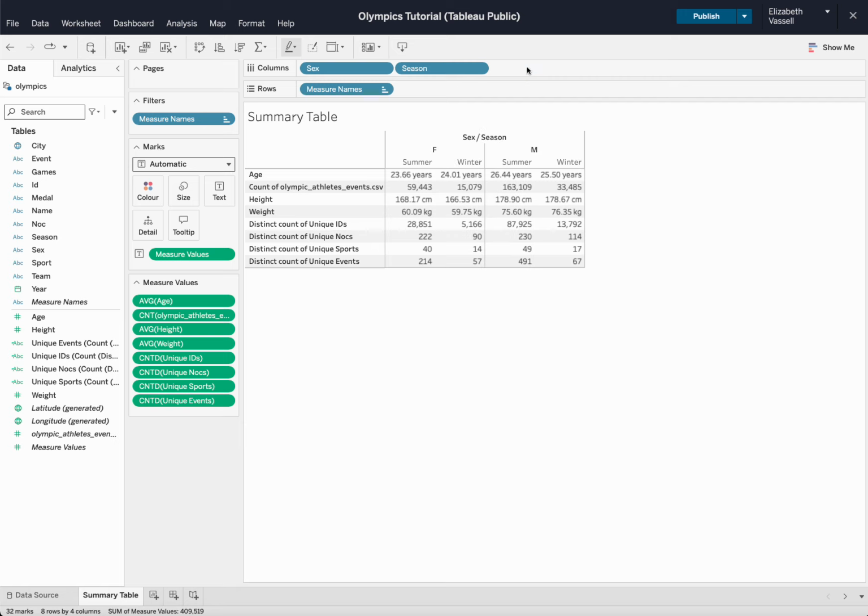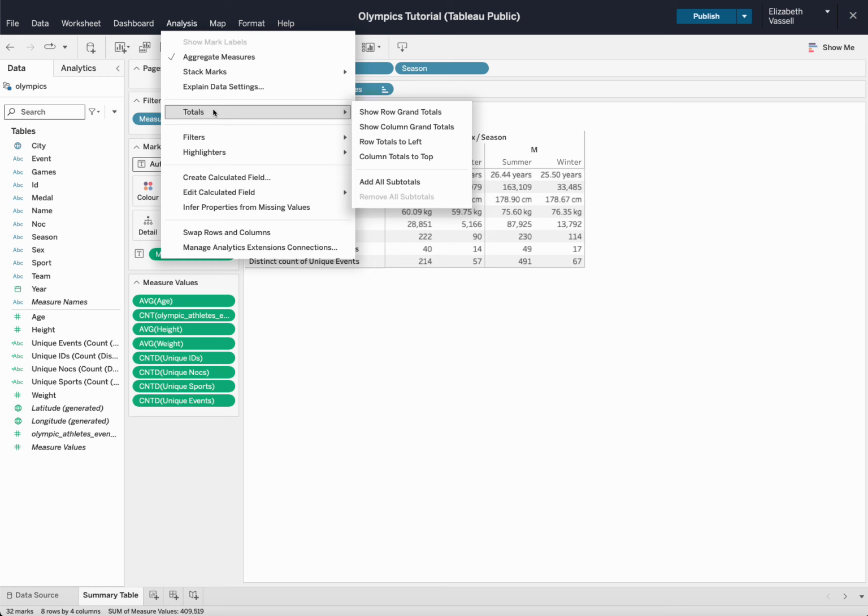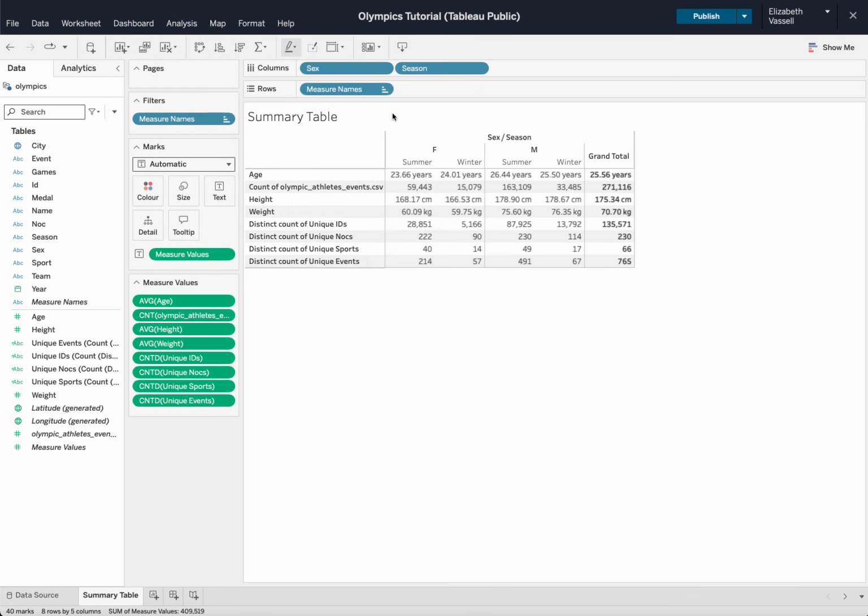Performing this breakdown means we can no longer see the overall dataset statistics, but that's an easy fix. Simply click on Analysis at the top, then Totals, and Show Row Grand Totals. We now have our summary statistics for the whole dataset back.